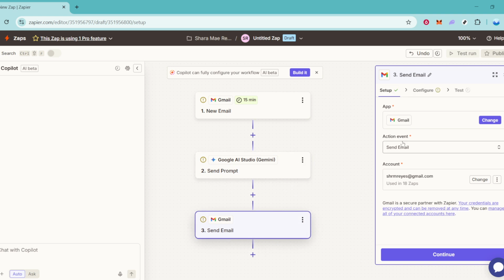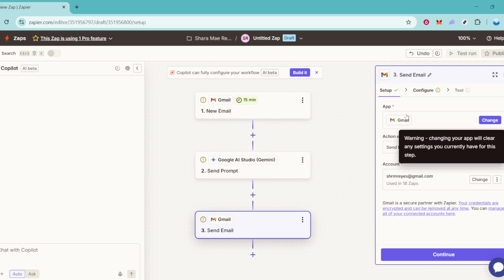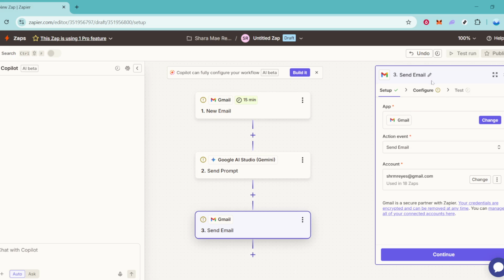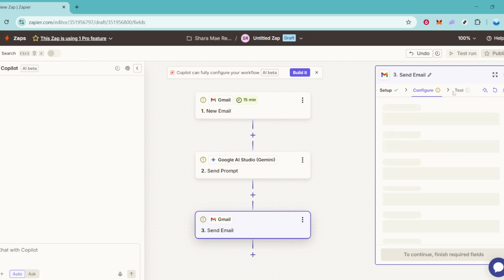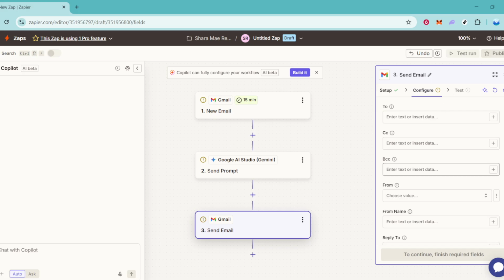Now add another action with Gmail and choose Send Email. Set the recipient to the original sender from the trigger data. Map the subject to include the original subject, typically prefixed with RE, and paste the Gemini response into the email body. If you use a standard signature, you can append it here, so every message stays on brand. At this point, the pipeline is complete. Trigger, generate, and send.